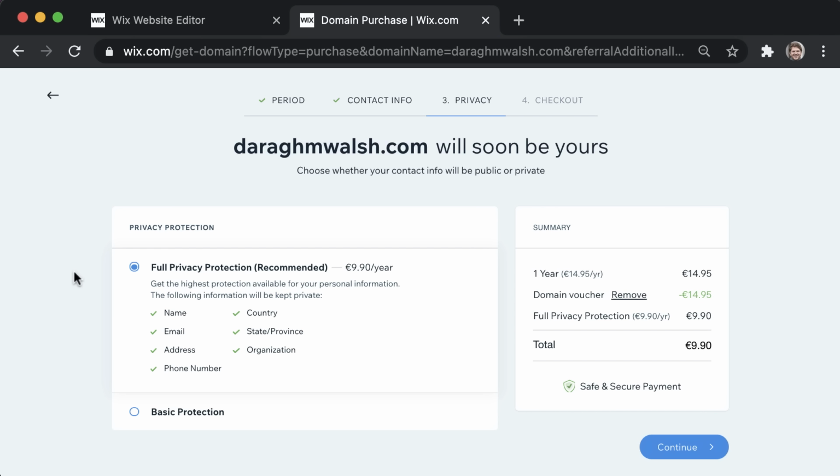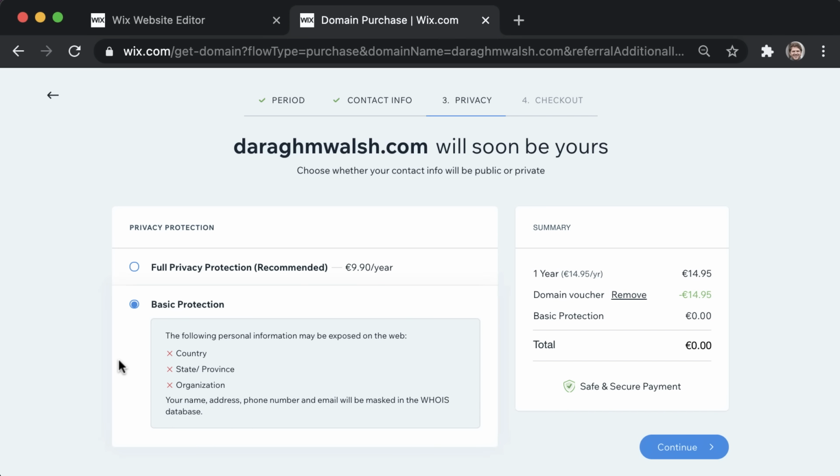Next, you want to choose whether your contact info will be public or private. There is a domain name governing body called ICANN, which requires that all website owners make their personal information publicly available. So here Wix is offering you some privacy protection options. You can choose full privacy protection and all of your personal information will be kept private, or you can select basic protection where the information exposed may be your country or your organization's name, but your name, address, and phone number and email will not be publicly shown.